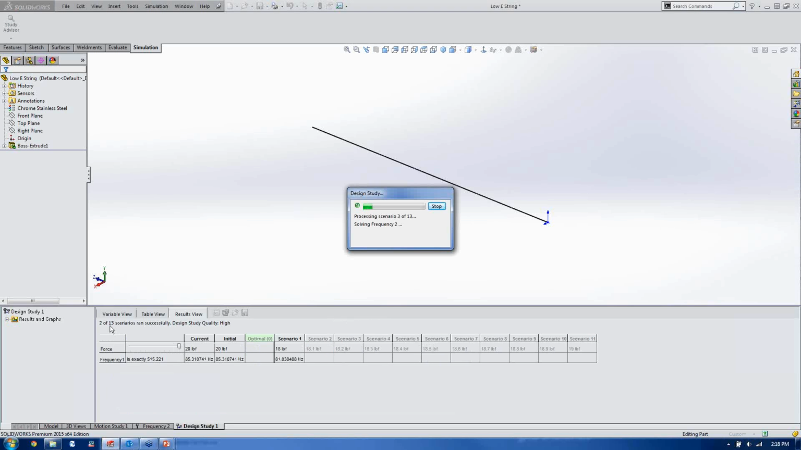It always starts by doing the minimum and maximum, so that's why we have as many iterations as we have here, and it's going to plug along through all of those. It will just take a minute here to do that. We'll see the results shortly.